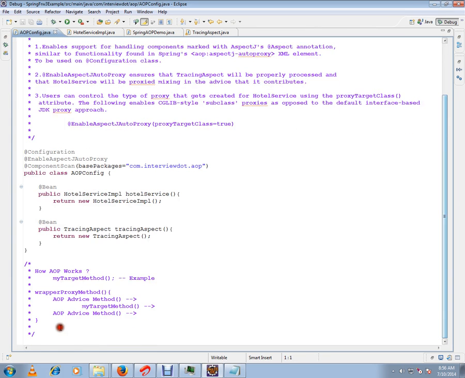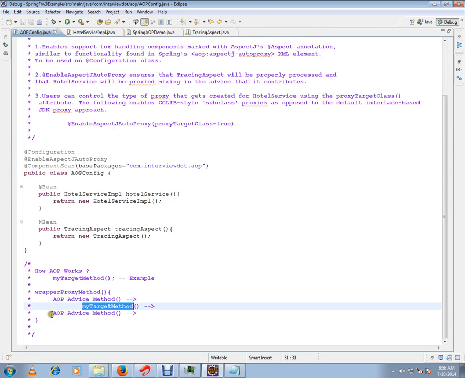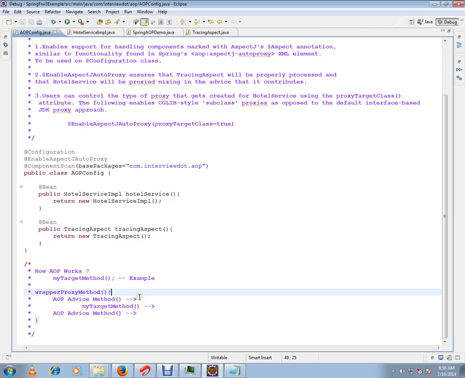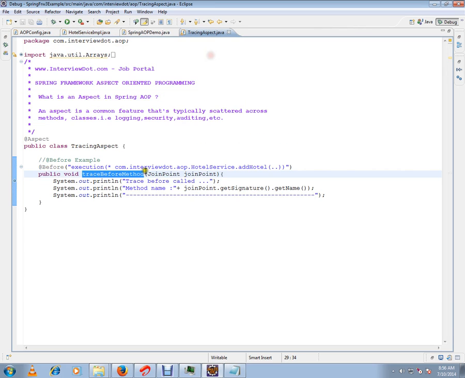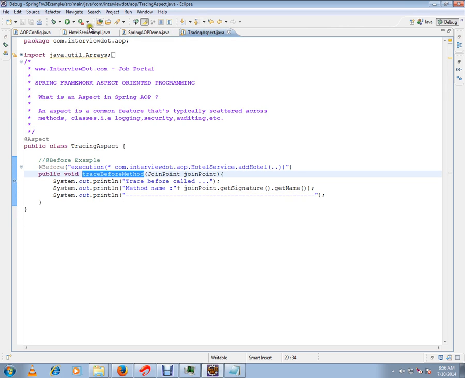So what happens exactly is I'll be getting a proxy object. My advice method, that is the @Before annotation method, will be injected here, and my target method is nothing but addHotel. If there is any other advice, like an @After annotation, it will be used here. So a wrapper method will be called, and a proxy object will be created. Before this addHotel, Spring is going to inject this method. Let me run this program so that you can understand how exactly the @Before annotation works.